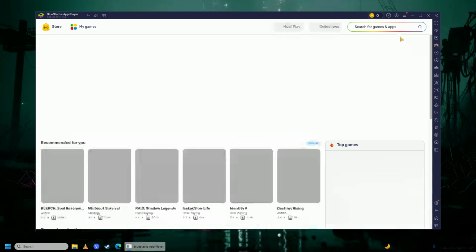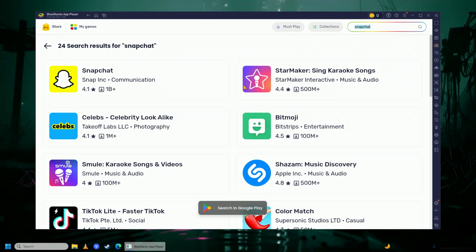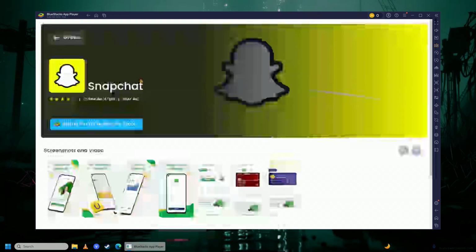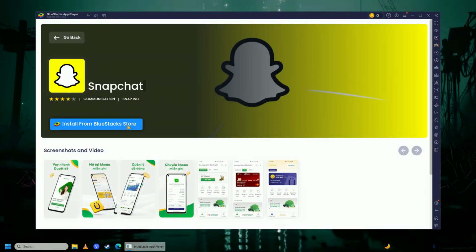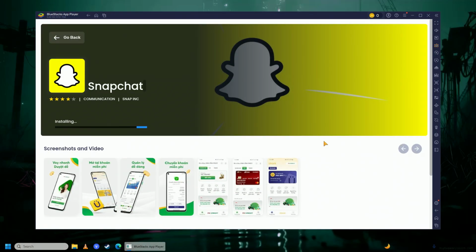And when you open it up, you're going to come here, you're going to search for Snapchat. You're going to click onto Snapchat then. And here you're going to click onto install from BlueStacks store. And then Snapchat will start downloading on your computer. So just wait for it to complete downloading. And once it's done downloading, it will start installing on your computer. So wait for it to complete installing.